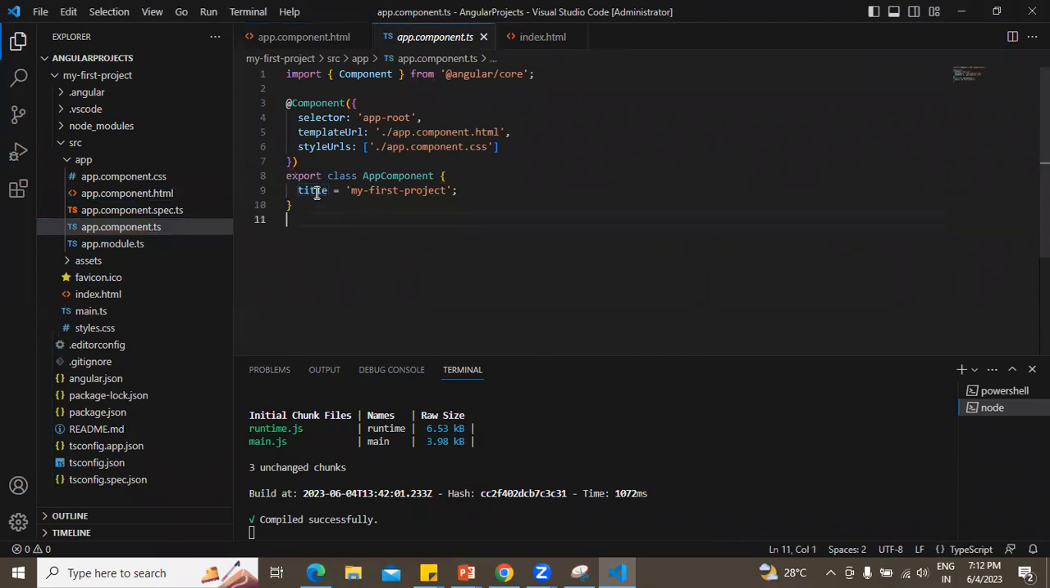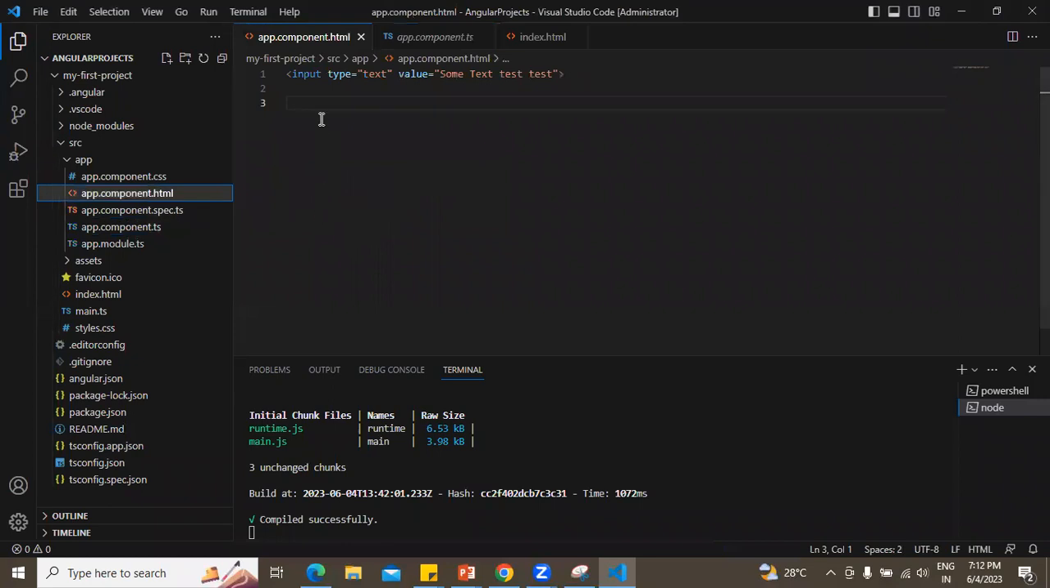So what is this title? This is a variable I have defined inside the app component. How do you use this variable in your HTML file? You need to go to the HTML, app.component.html, which is the template URL. Go here, open double flower braces and just put title here.